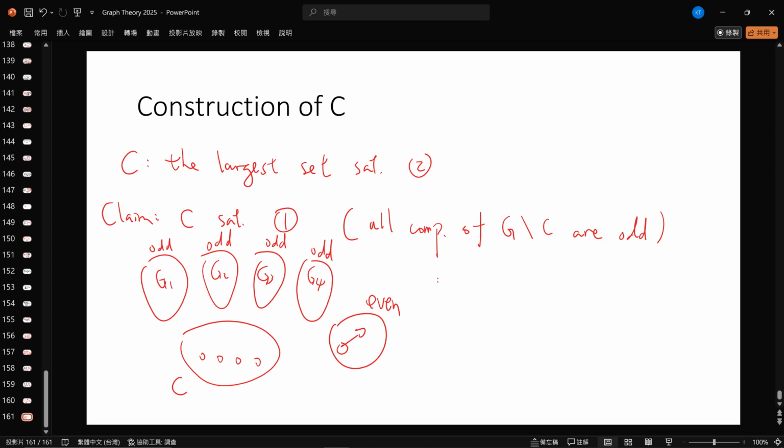Right, so now this proof becomes much easier than the previous one. All we have to do is to add again some non-cut vertex to the set C, then we can get a larger set C, which satisfies property 2.